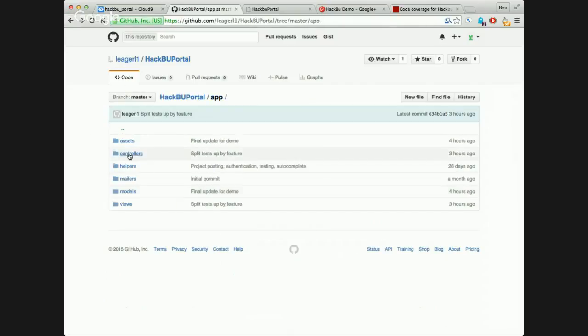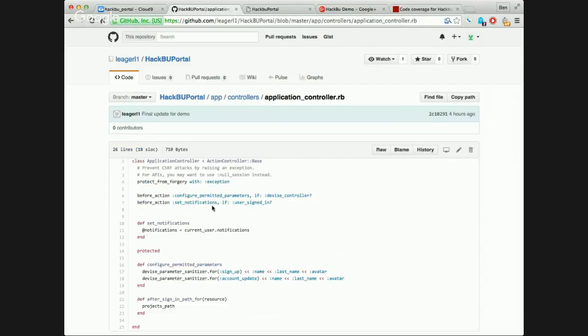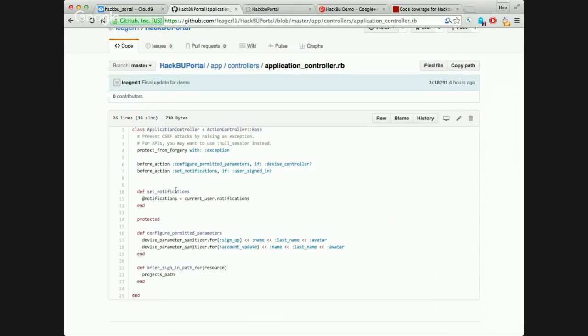Okay. So controllers? Application controller has one helper method for the notifications, so they can be set on every page, and just configuring that they would be set everywhere when there's a user. And this is just Devise configuration, so we can add custom fields to their forms. And this is so that we can override where you go when you sign in, to direct them to that project.